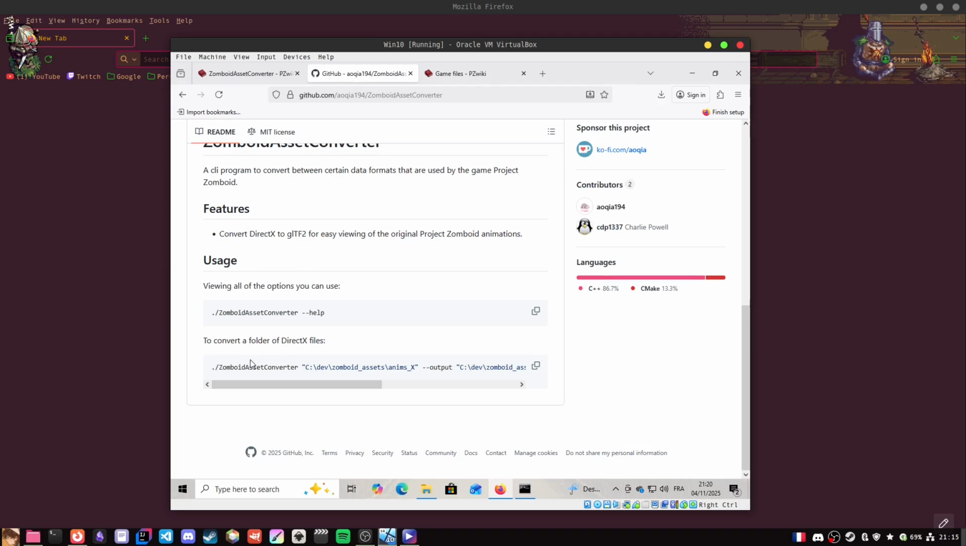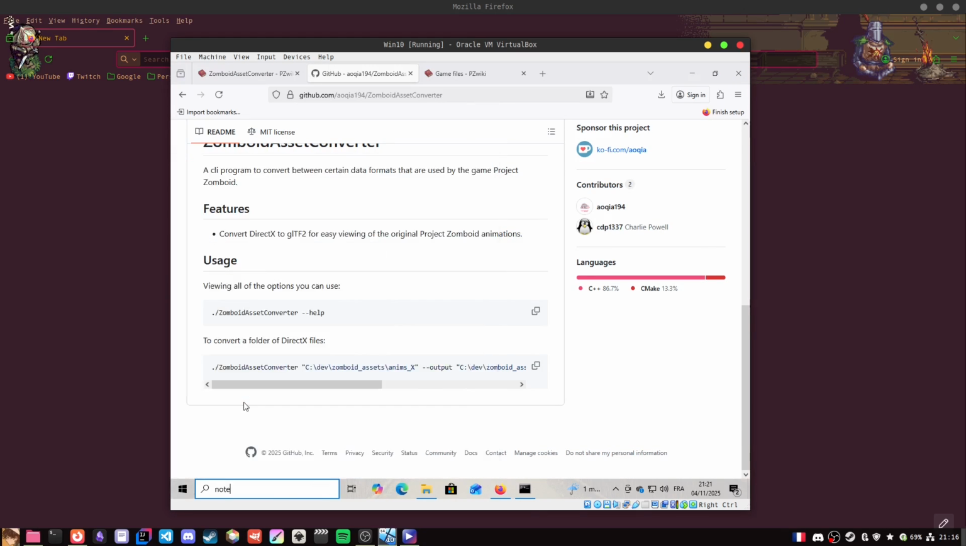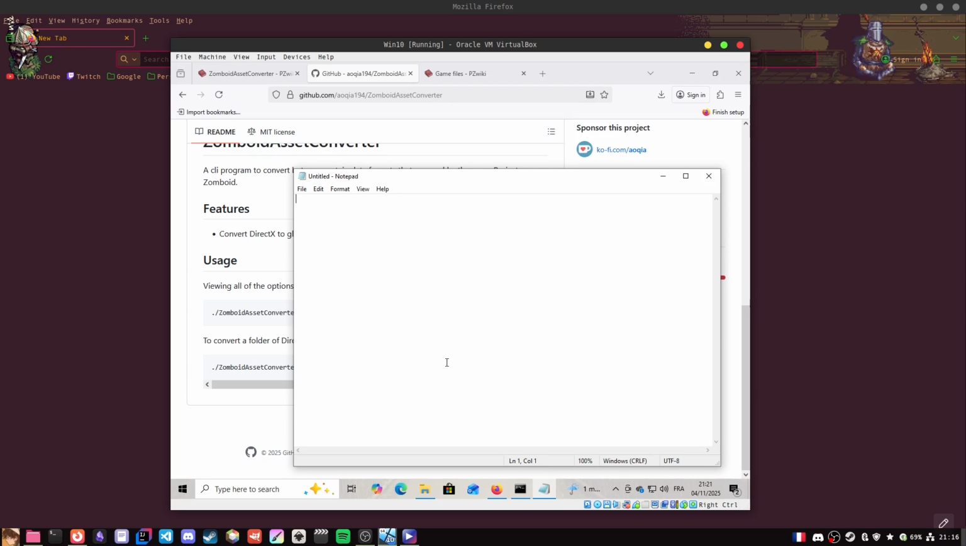For the usage, it tells you to convert a folder of .x files this way. So you have the name of the software again. The first argument is the path of the game files. So this is anims x, and you want the output to be in a different folder. So you give the folder you want to output to, and you have more arguments that are used to convert the assets and fix the assets. So let's open a notepad. This is going to be a bit easier to manage this way. We paste the start of the command.